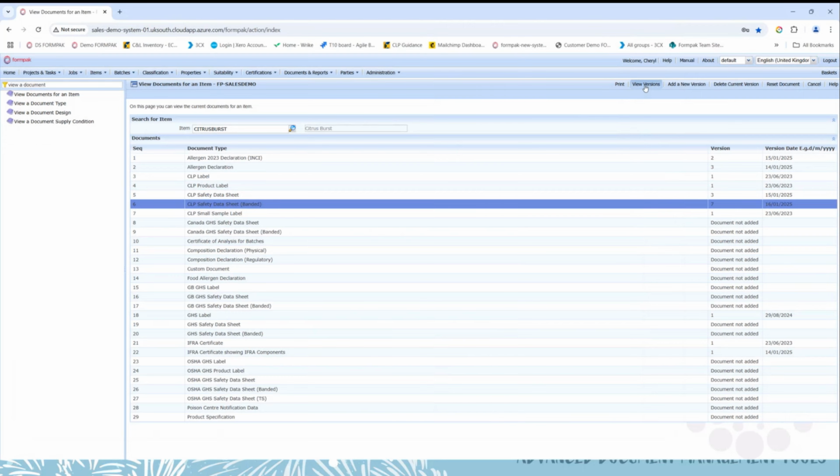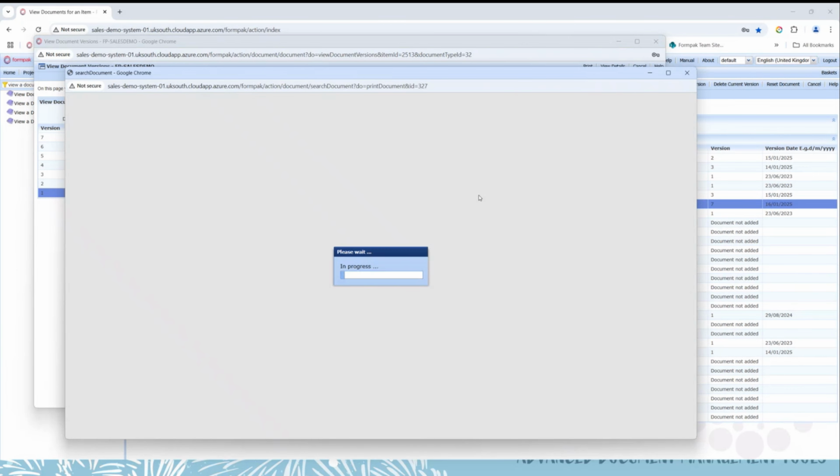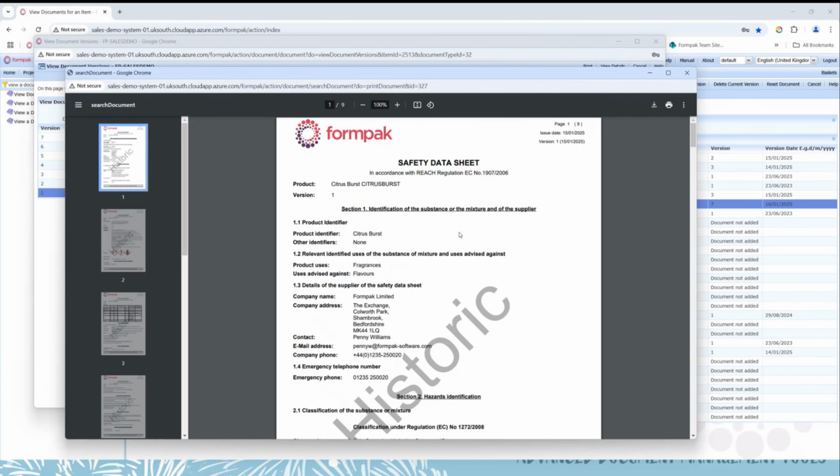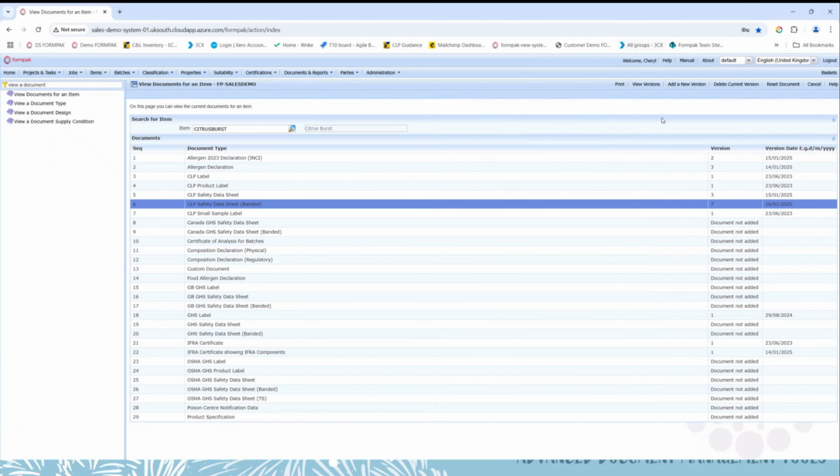So if we view the versions, we can select just different versions of it, and if we select print, it will generate the historic document. So it brings up the document and it's got a historic watermark through it to let us know that it's a previous version. Okay, so let's close that.